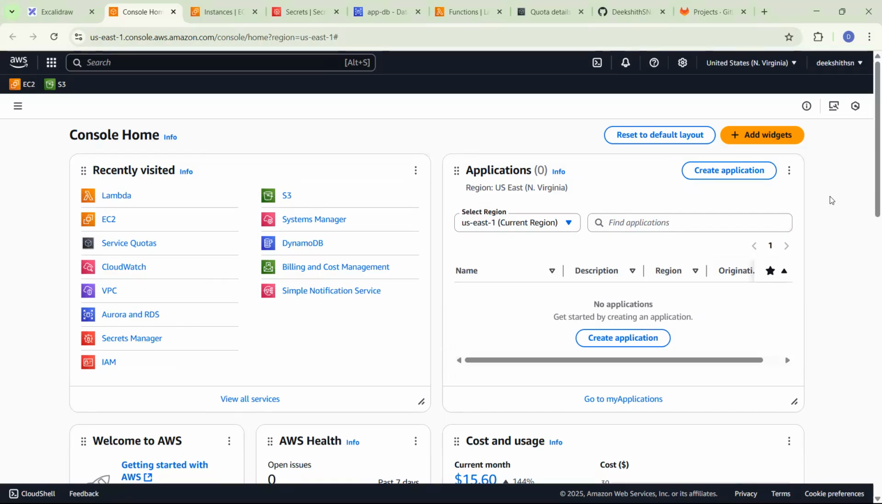I've already logged into my AWS account. In this demo, we are going to use a lot of services like EC2, Secrets Manager, databases, Lambda functions, CloudWatch, and the IAM service to create roles and assign them to a few of the services. We are going to use many other services as well.